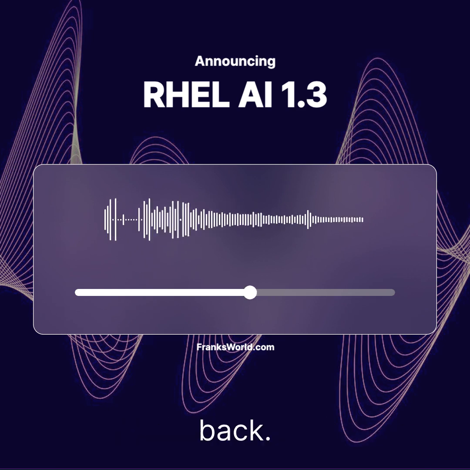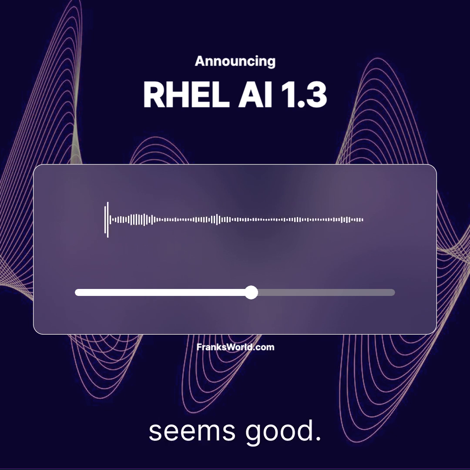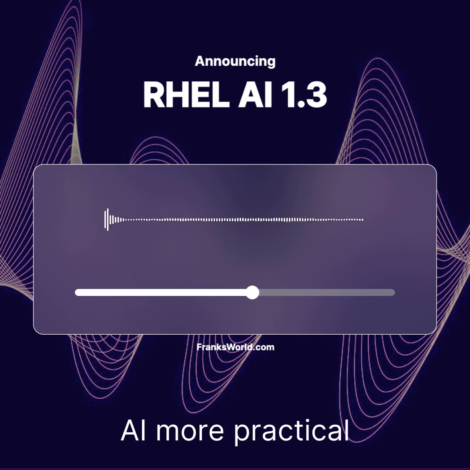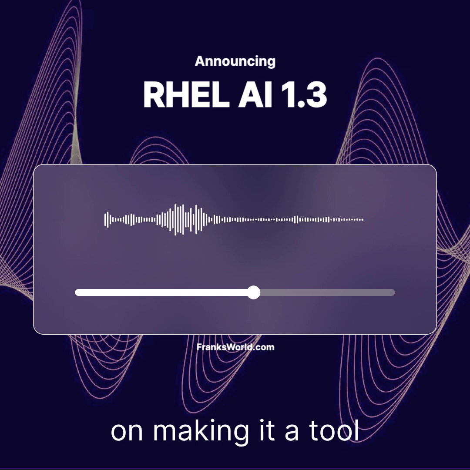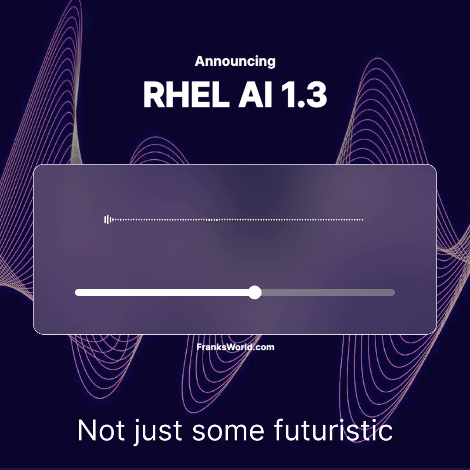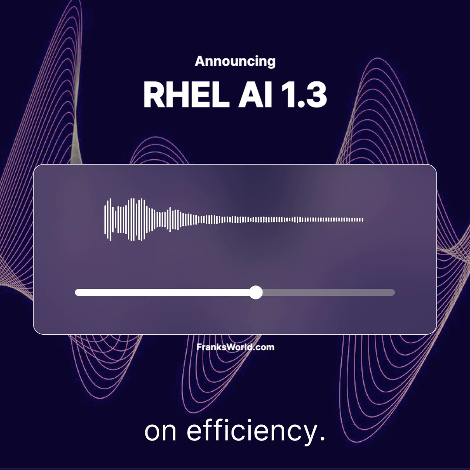All right, welcome back. Let's jump back into RHEL AI 1.3. Seems good. So before we left off, we were discussing how Red Hat is making AI more practical for businesses. Yeah, focusing on making it a tool that businesses can actually use to solve problems. Right. Not just some futuristic concept. Yeah, I think one of the key ways they're doing that is by putting a big emphasis on efficiency.